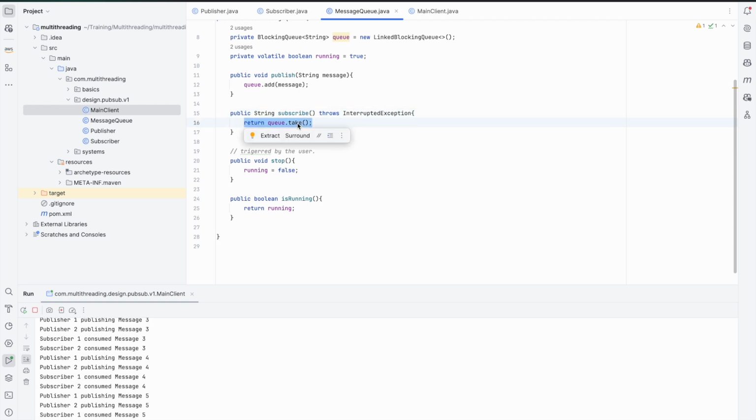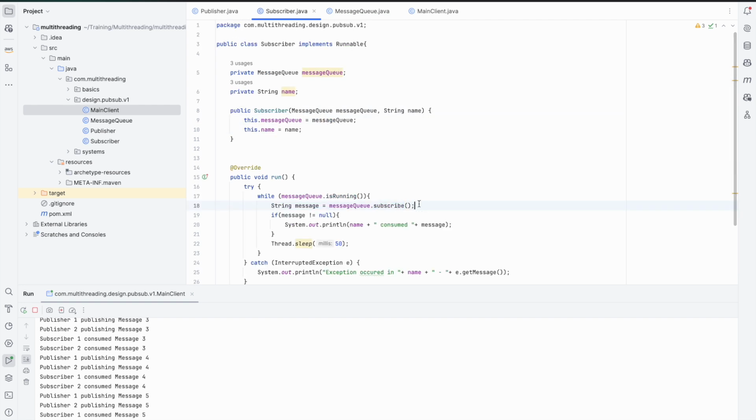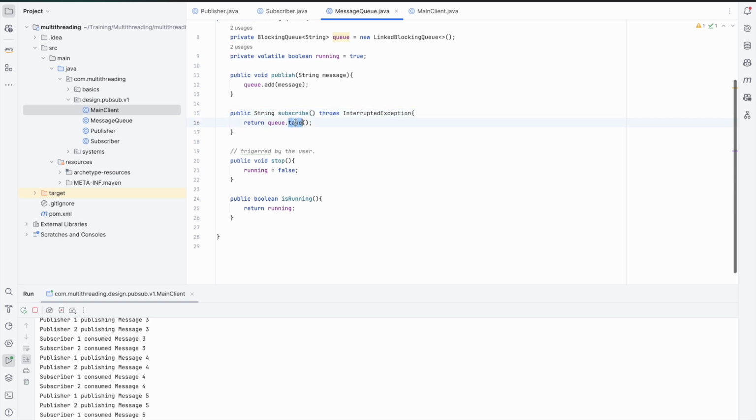In the subscribe method, we are calling the take method on this blocking queue. Now what is the take method? The take method is a blocking call. So the thread keeps in the waiting state. It is just stuck at this point. It is not going beyond this, so that it can quickly check the isRunning flag and come out of it. But the code is stuck here, at the queue.take method.